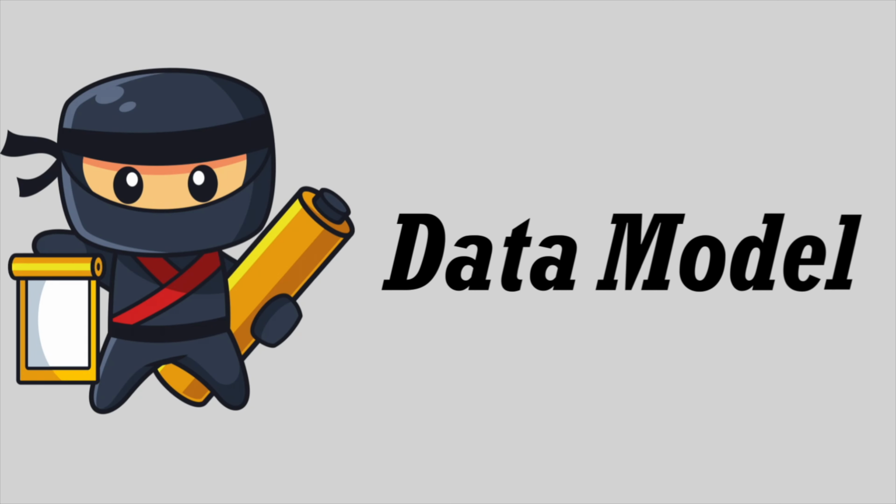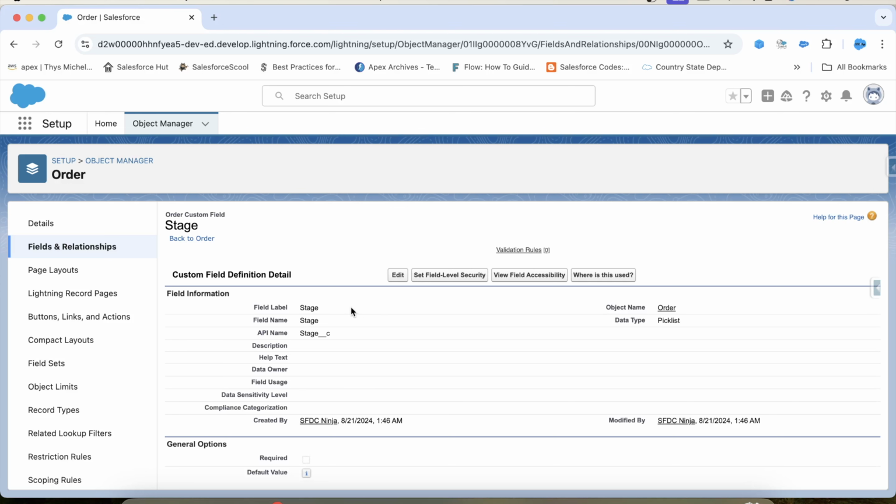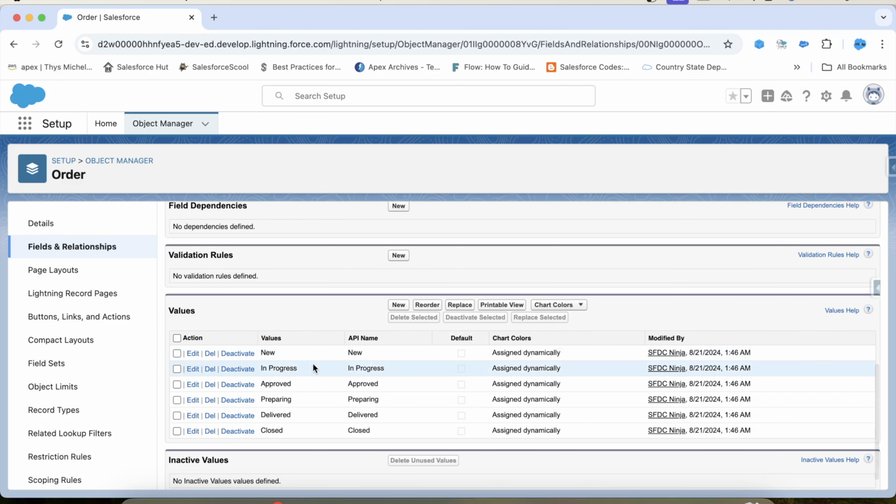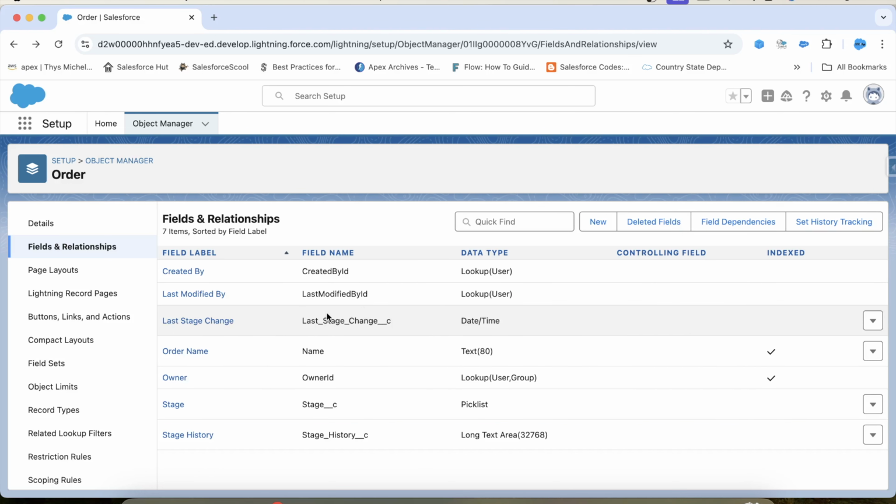Before anything else, first let's understand the data model for today's scenario. In this scenario, we are going to work on a custom object which is Order, and in that object we have different fields. We have a Stage field which is of picklist type, and in this field we have multiple values like New, In Progress, Approved, Preparing, and other values. After that, we have the Last Stage Change field, which is of date time type. We also have the Stage History field, which is of long text area type. This is all about the data model.